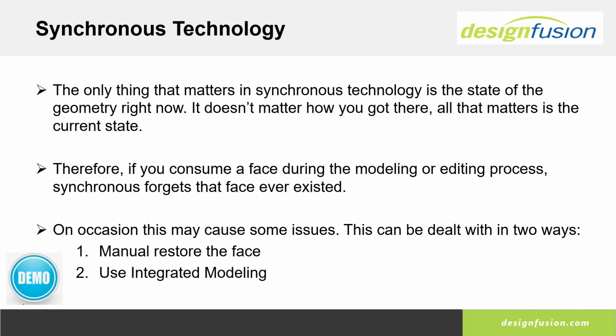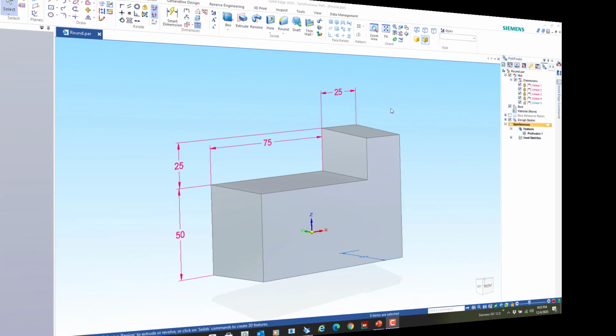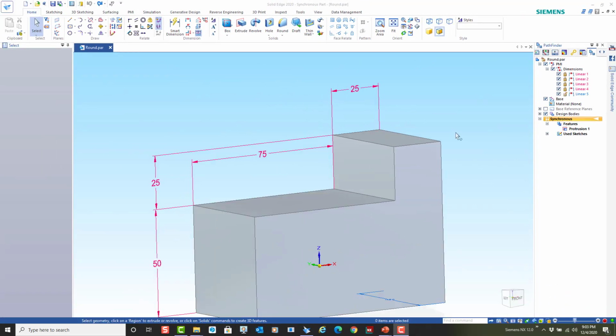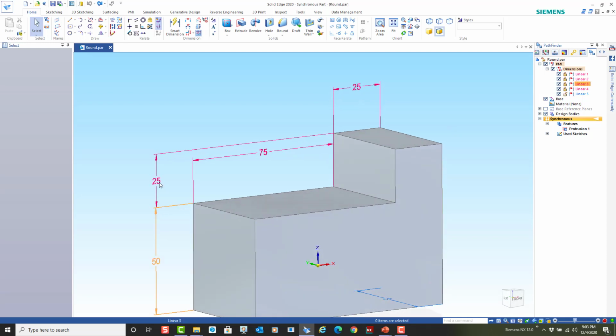A couple of tricks you can use is either to manually restore the face or use integrated modeling. Let's have a look at this in Solid Edge. In order to demonstrate this, I've put together a very simple example. And you'll notice here I have some locked dimensions. And I'm going to go in and place a round of 25 millimeters.